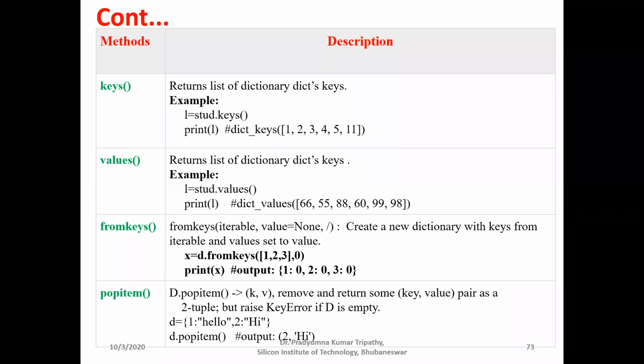I can also pop out some element by popitem. So you can see over here, if I give d.popitem, it will take out one item from the dictionary. Popitem doesn't mean that only the last item will be popped out. It can pop any item, some key and value.